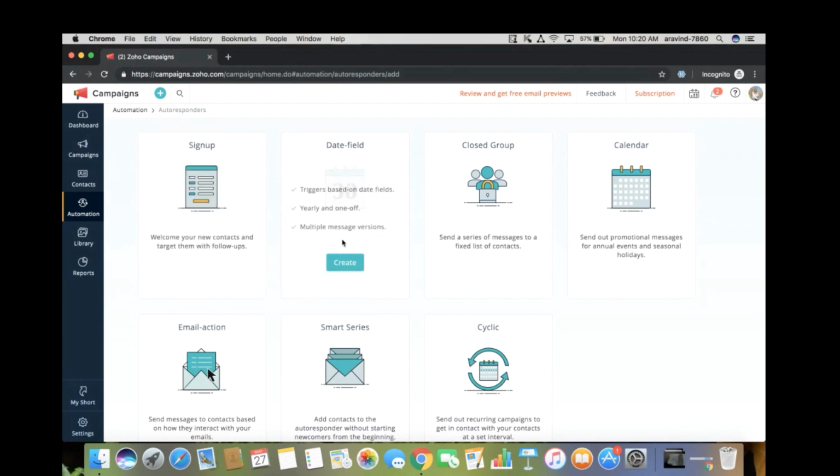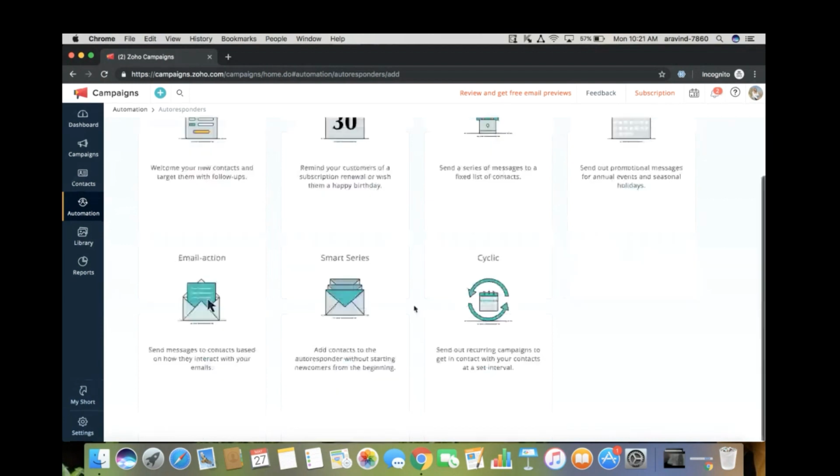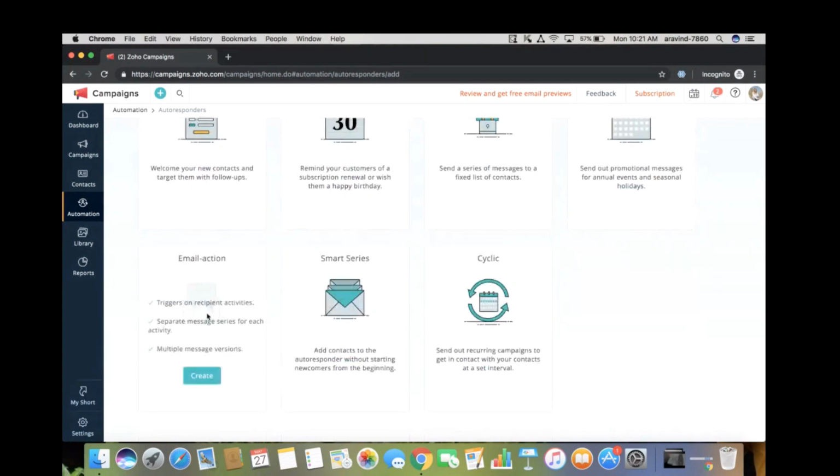Date field autoresponders help me to send birthday wishes, anniversary wishes, and holiday wishes to my subscribers, provided you have that particular information about them, which is, say, the date of birth or the date of subscription, for instance. Email action responders is actually one of the main and mostly used features under Zoho Campaigns autoresponders offering. So it helps me to trigger different messages based upon the activities of my contacts. We can create follow-up messages for different actions like open, click, and more.